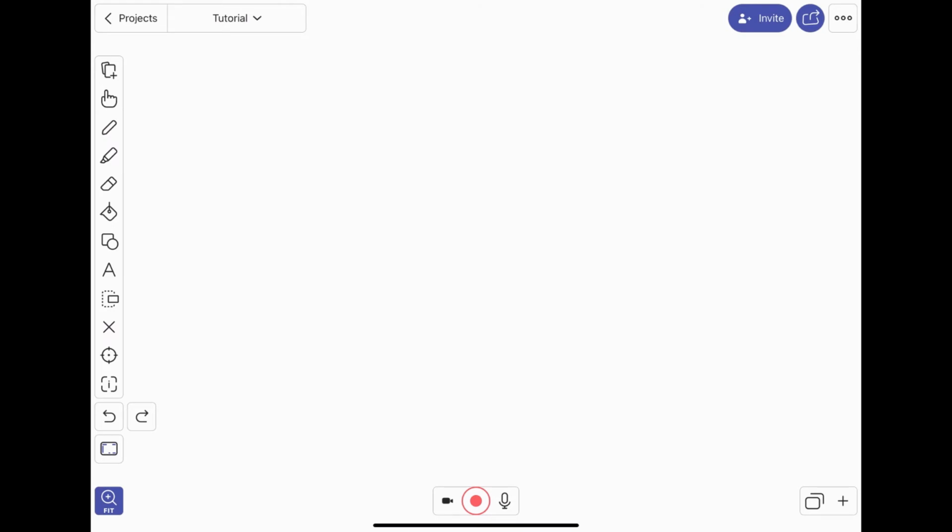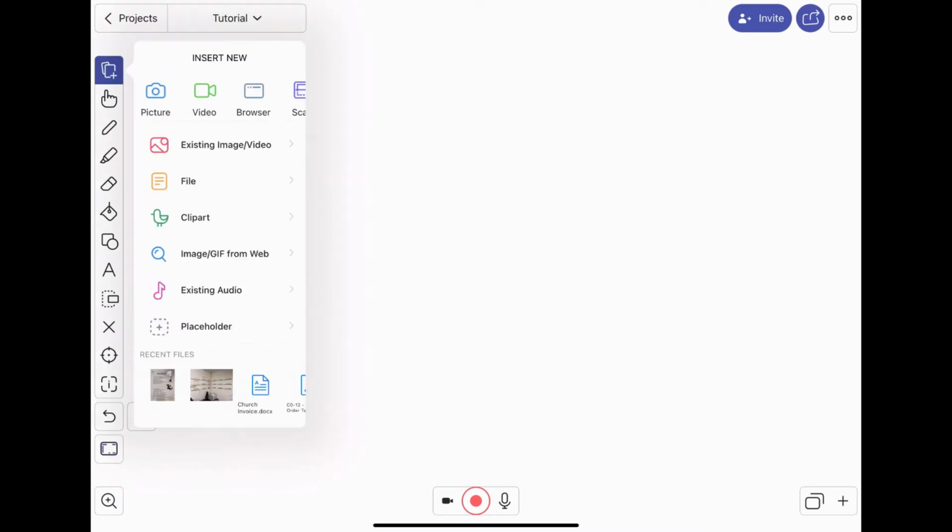Now we're going to start along this left-hand side. So if I start at the very top and click the little paper icon with the plus button, this is where it gets very powerful. You can insert a picture, insert a video. You can insert a browser page. You can scan a file. You can put in an equation, or you can even insert audio. So lots and lots of things that you can insert into it.